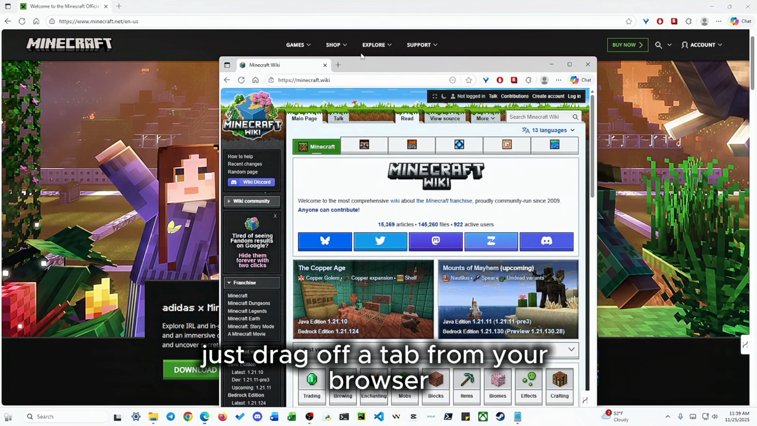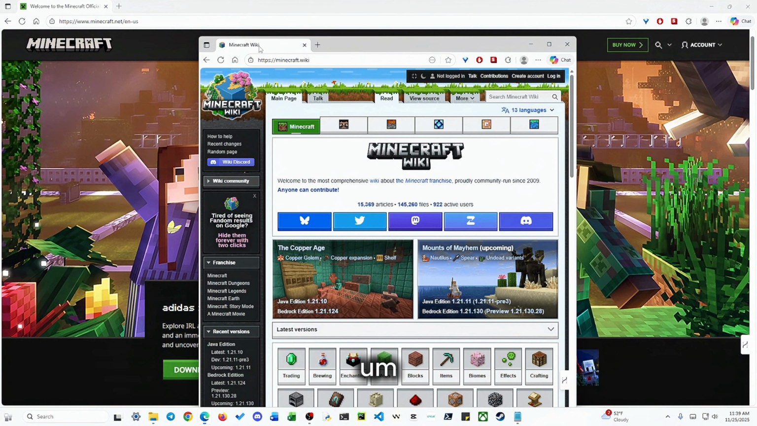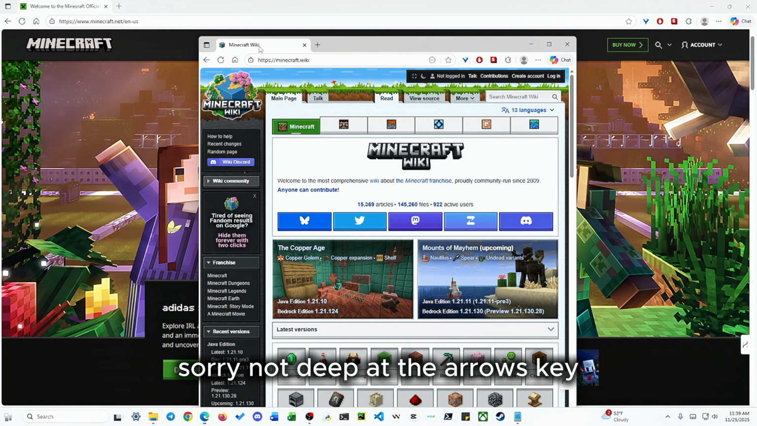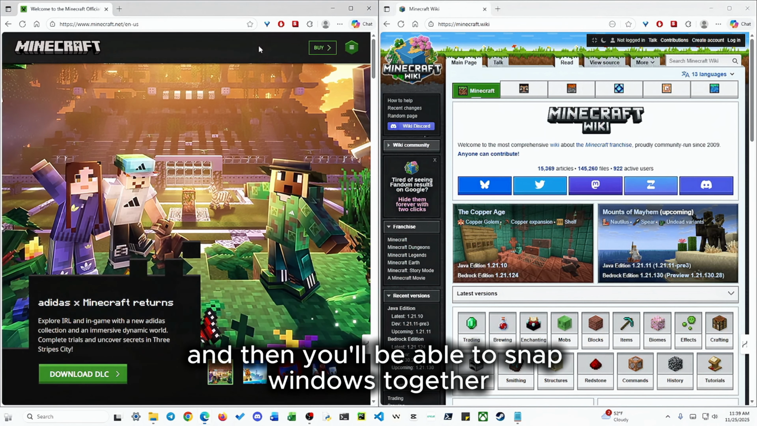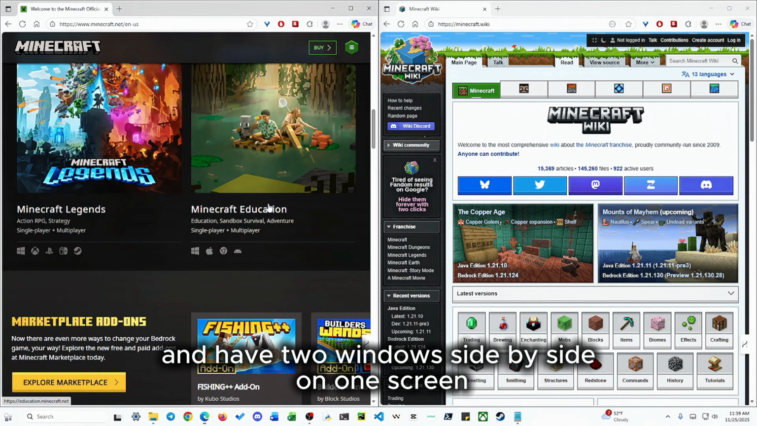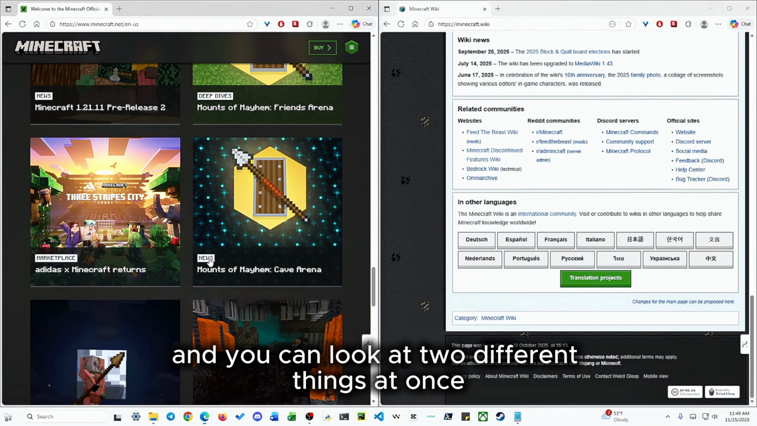Just drag off a tab from your browser and hit the Windows button, left or right on the arrow keys. And then you'll be able to snap windows together and have two windows side by side on one screen, and you can look at two different things at once.